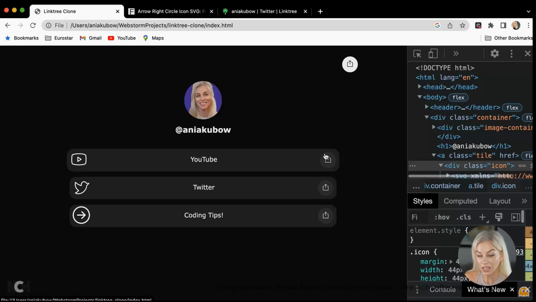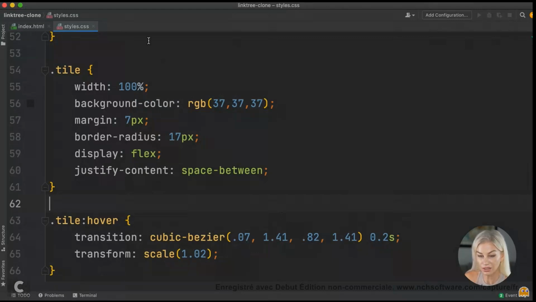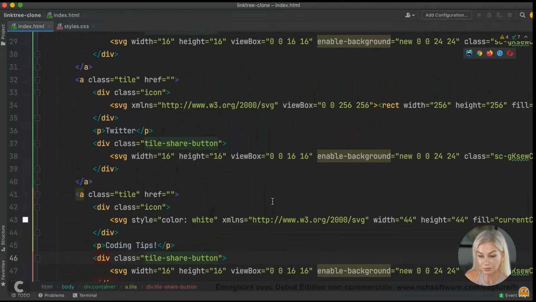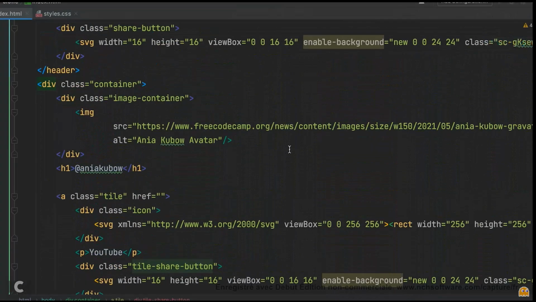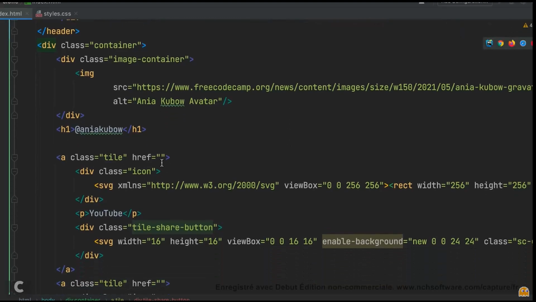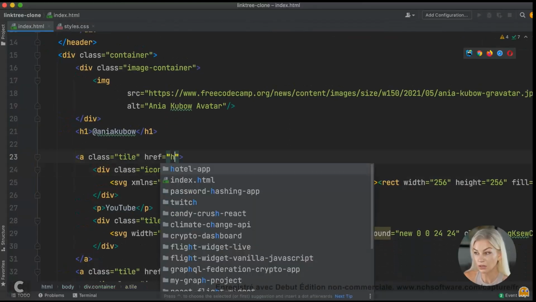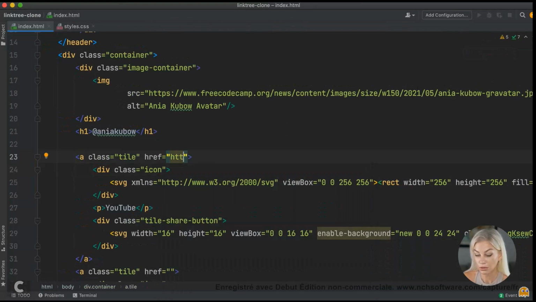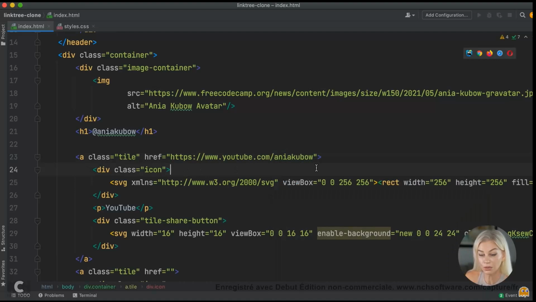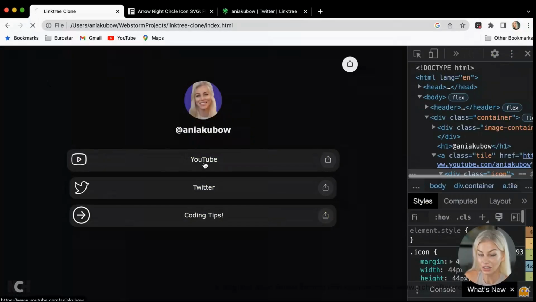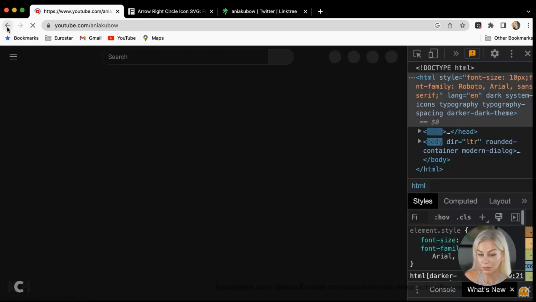Now, one more thing, I want to be able to actually go to YouTube if I click on this. So let's put in the hrefs. So let's find the first one. This is our tile. This is our whole tile. So this is for YouTube. So I want it to go to, well, you guessed it, YouTube. www.youtube.com, Ania Kubow is my YouTube channel, as you know, because you're watching it. So now if I save this and refresh, it will take me to YouTube.